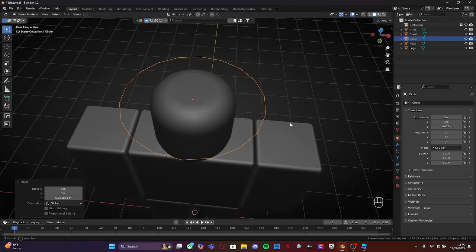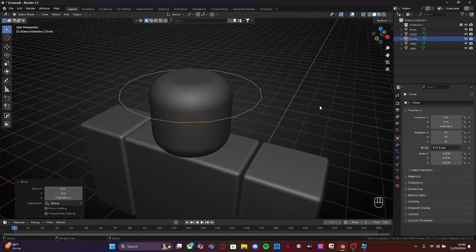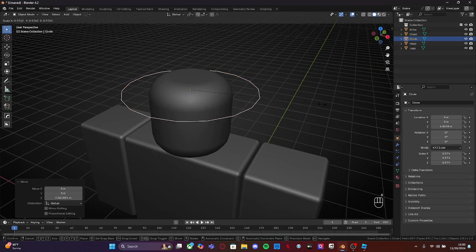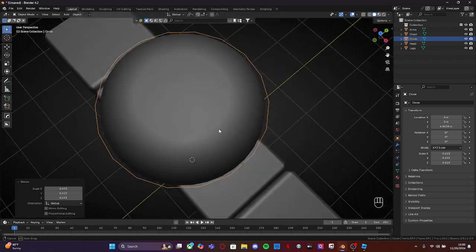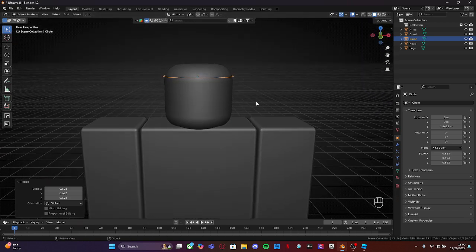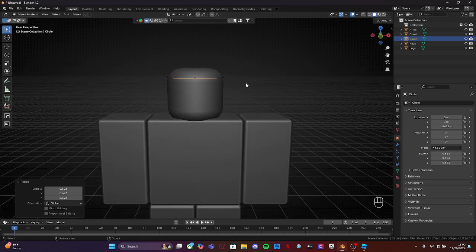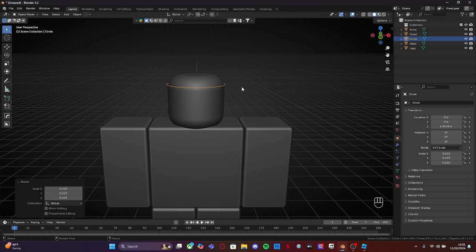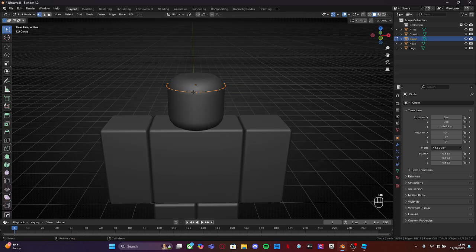Once we get that in, we're going to have to scale it because we don't want our Santa hat to be that big. So we're going to press S for scale. We're just going to bring it so that it's just a little bit bigger than the actual head. Somewhere about there. And you can see all of my controls down here if you ever need a reference on what exactly I'm doing.